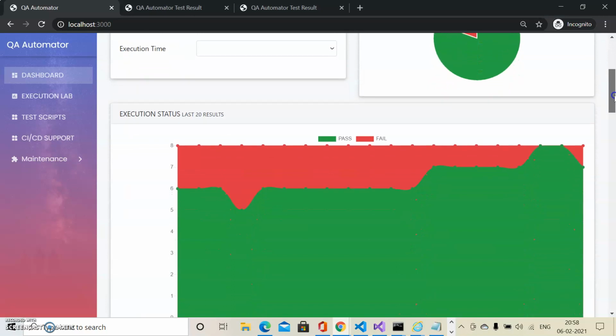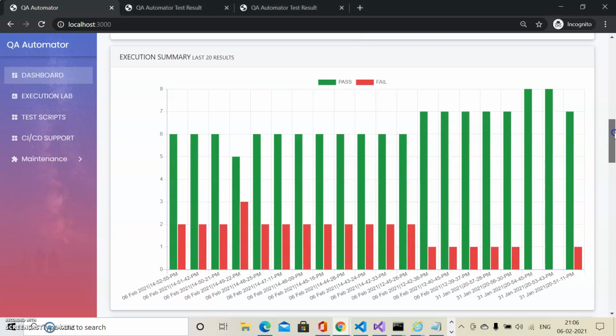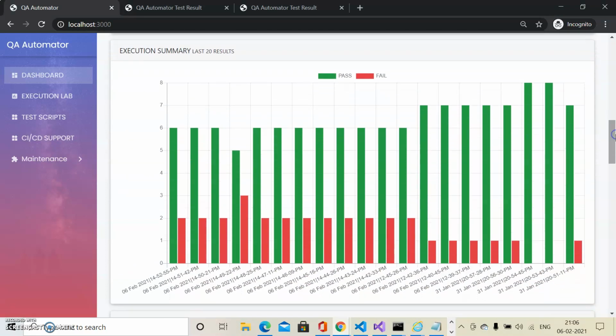Coming to the next section, this is the execution trend graph with respect to date. Moving to the next section, this is the bar chart, and it will tell you how many test scripts passed and failed on a particular date, and you can see the date wise pass fail script count.